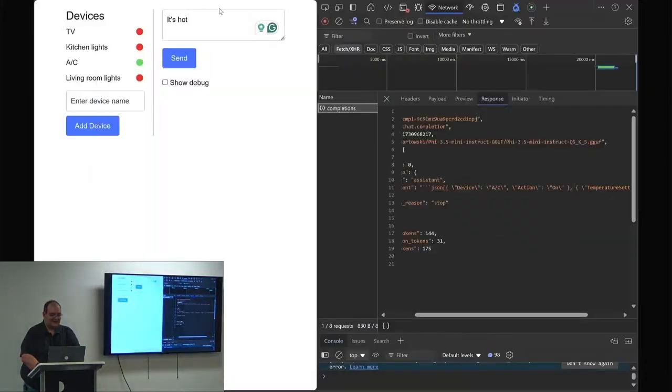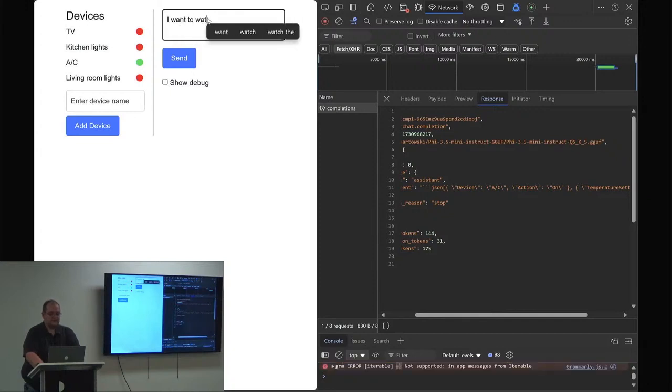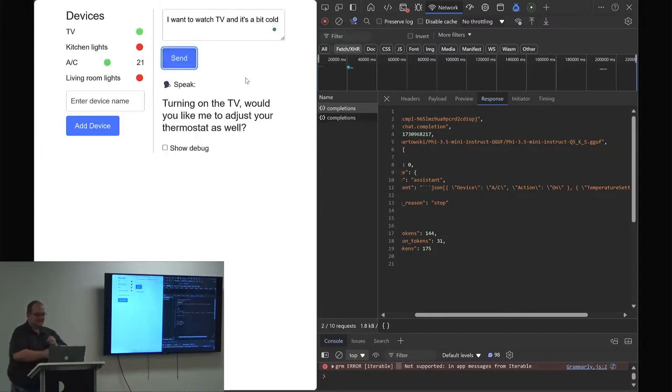So what I can say is, for instance, I want to watch TV and it's a bit cold. So if I do that, fingers crossed, it turns on TV and turns on AC, sets it to 21 degrees, which is different from what I put as an example.